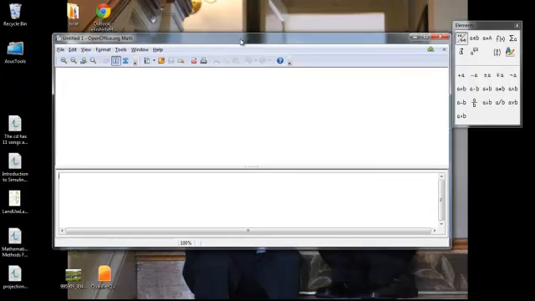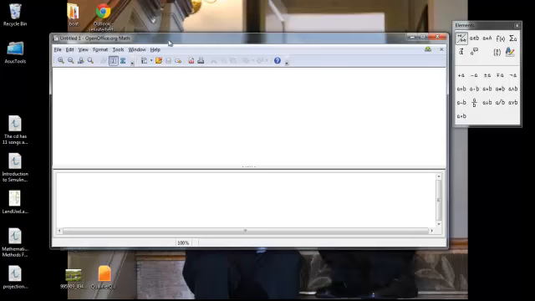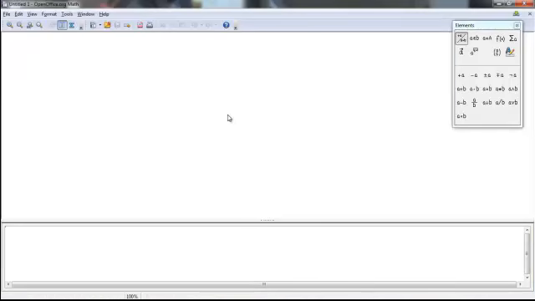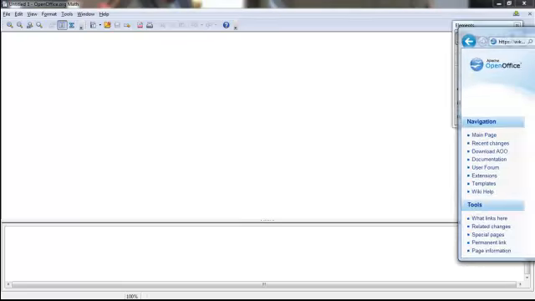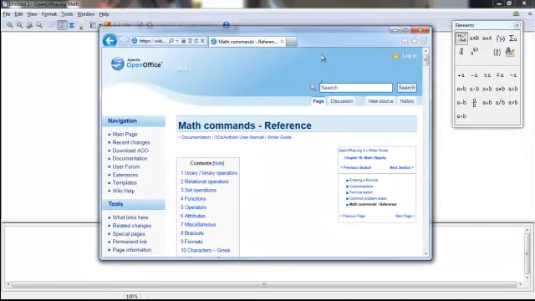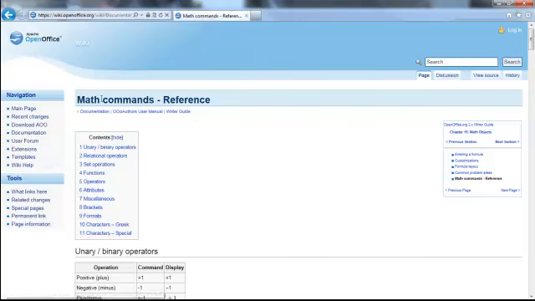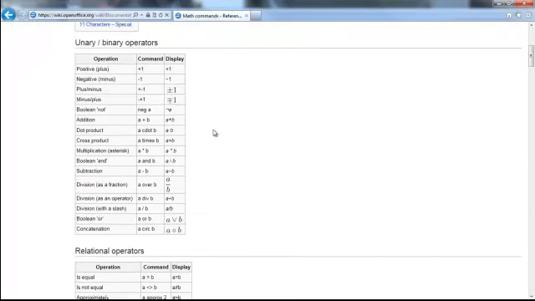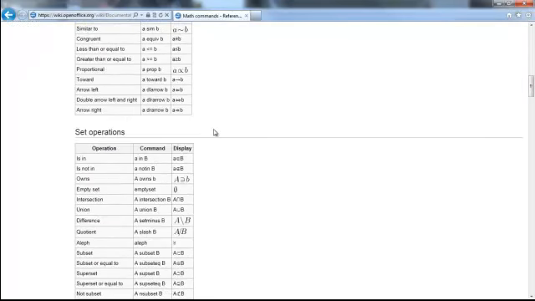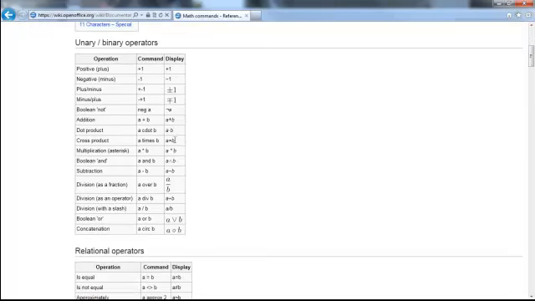So the equation editor in OpenOffice is called Math, and so I've opened a Math window here, and on my other screen I want to bring in this wiki for the math commands. I just googled OpenOffice math commands, and I get this wiki, and this shows me all of the commands that I can have. In this column is what will get displayed. This is the command, and this is the operation. So for example, if I want the plus minus symbol, I type plus minus.